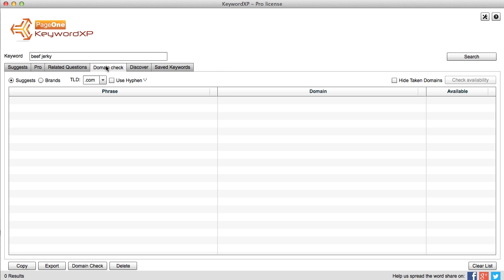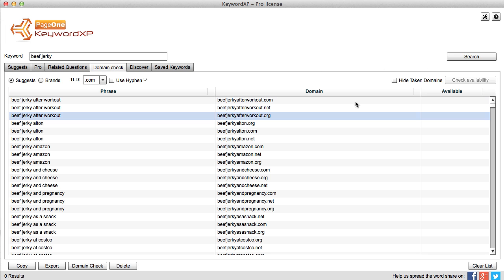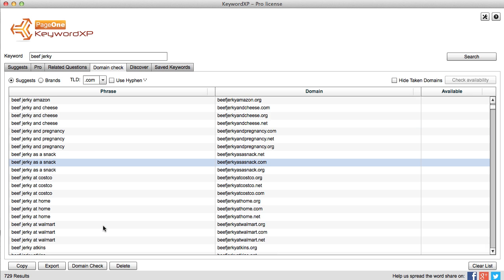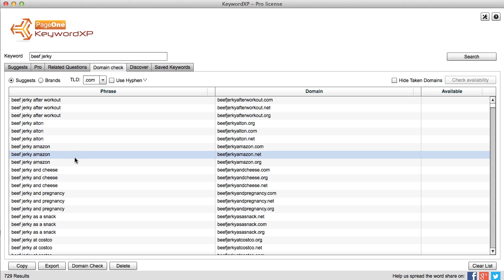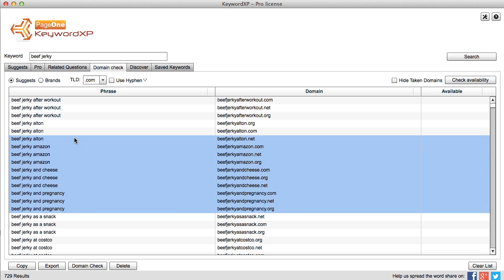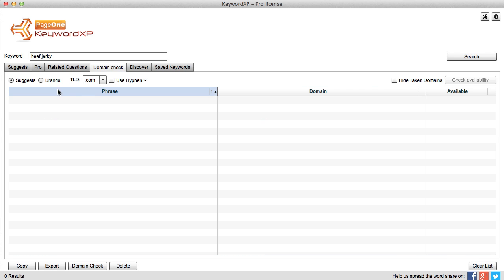So domain check enables you to check any domain from any window straight away, or I can do it from this tab literally by clicking on search, and this will do the keyword search again, expand all these long tails, and you can select any one or group of these and ask it just to check the domain availability for you. But what I find more interesting is to go across to what's called the brands section.